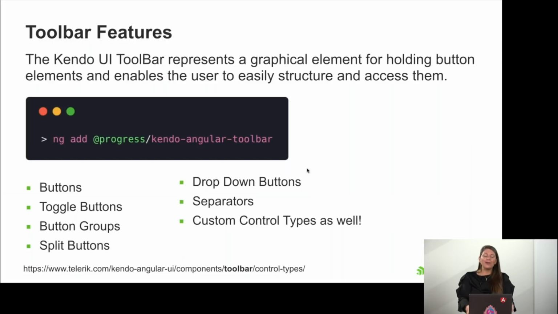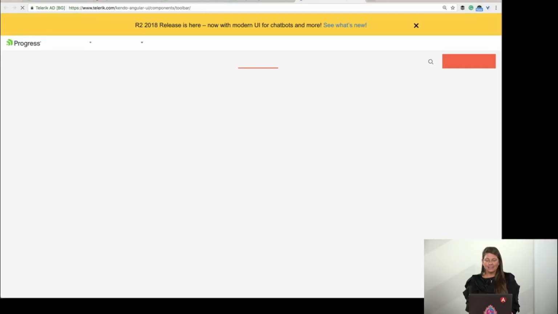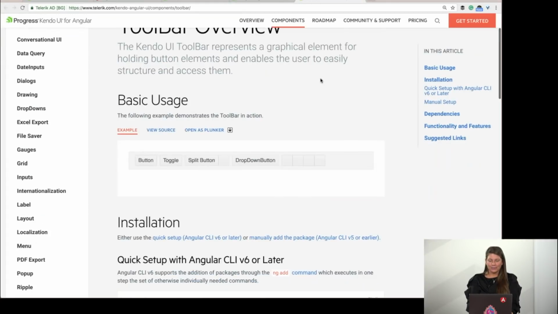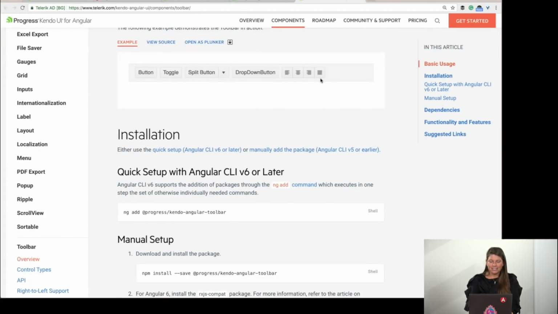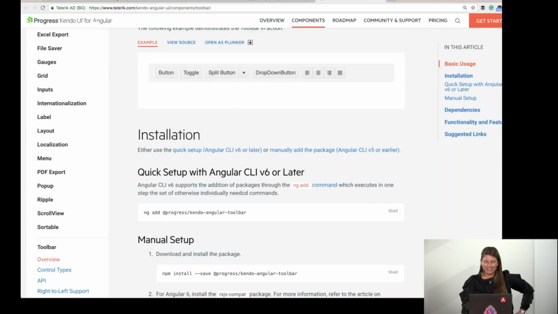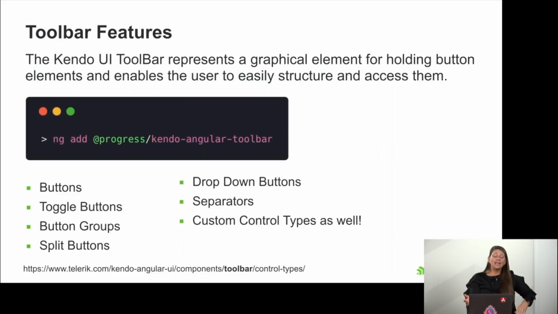And so the toolbar allows you to use this awesome list of things: the buttons, toggle buttons, button groups, split buttons, drop-down buttons, and separator. So if I go ahead and click on my little link here and take us into our docs, you can see, yeah, this is big enough. Okay, so you can see all of these buttons that I just talked about with the drop downs, and this is the awesome, fancy new toolbar that we are offering. So go into there. And I love that.